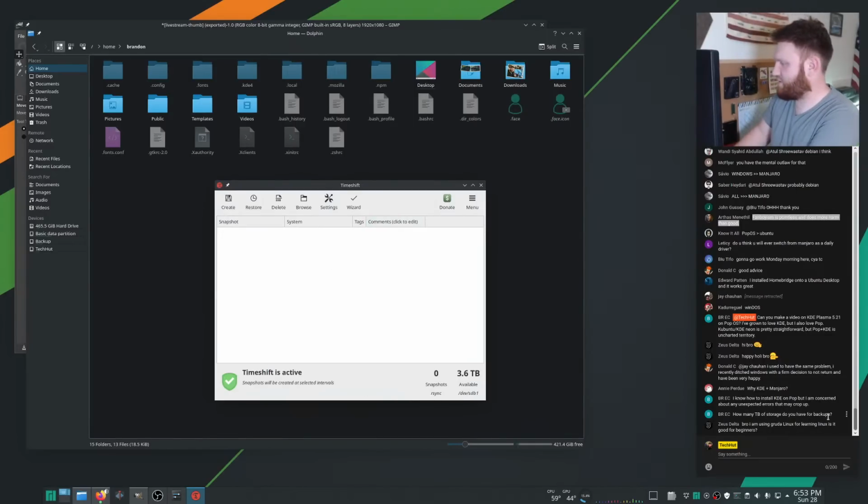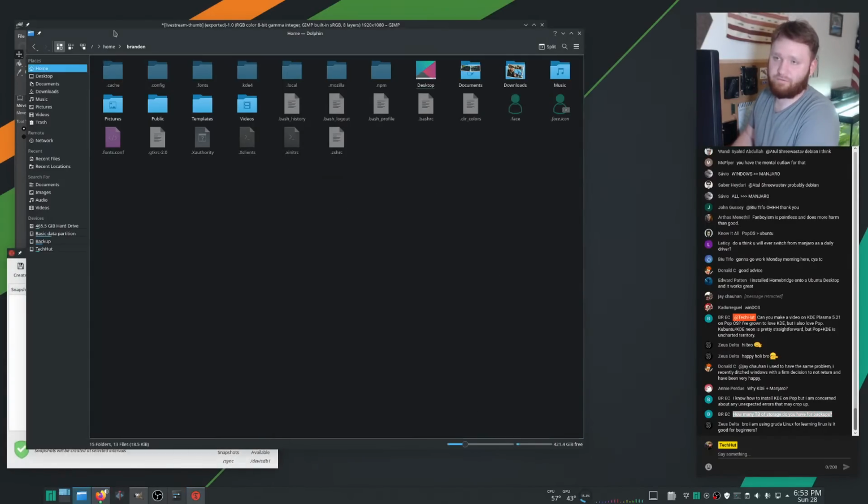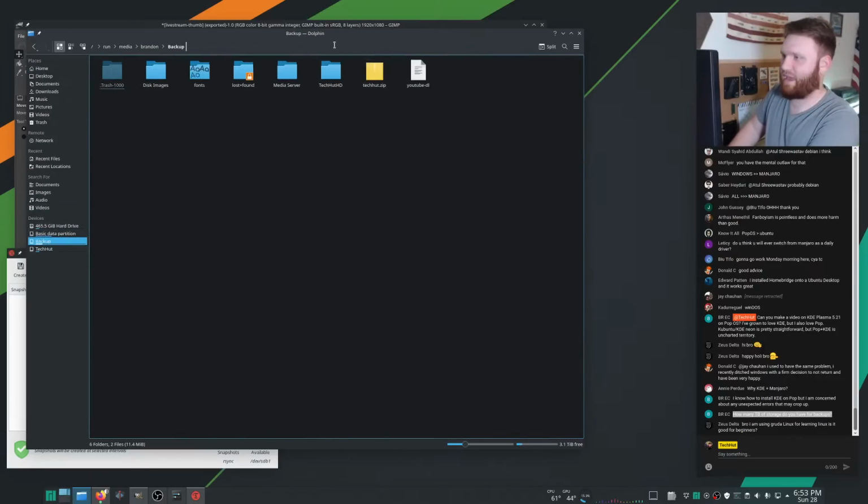My backup drive, this. BREC asks how many terabytes of storage do you have for backups. I have a 4 terabyte drive, which is crazy to me. I just got it a couple weeks ago. So this is my backup drive here. Yeah, this is my backup drive, 4 terabytes.